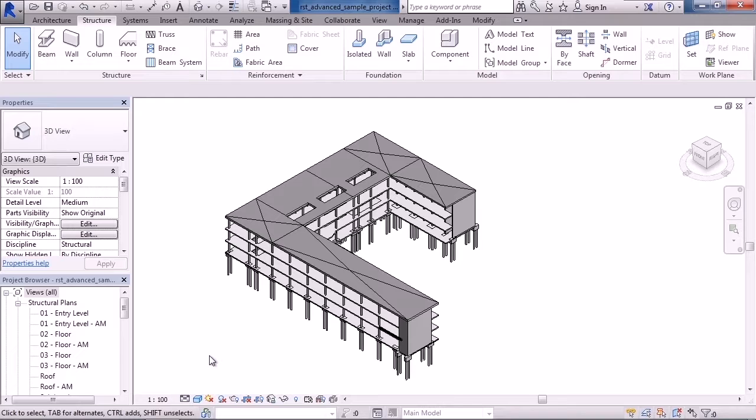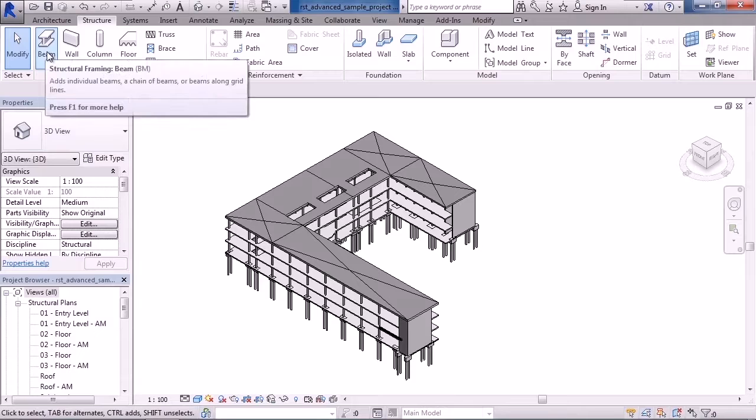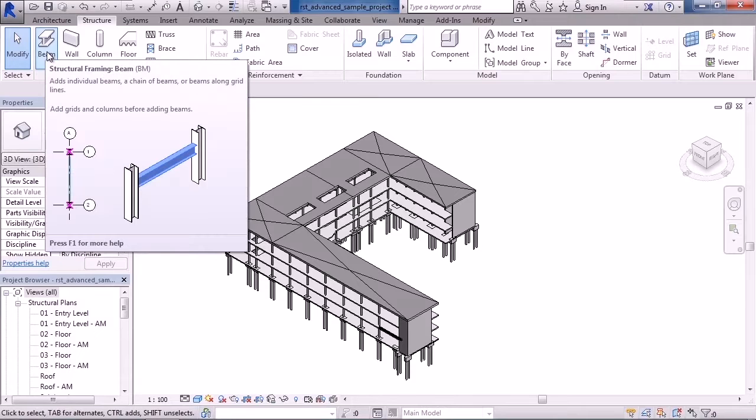For example, let's click the Structure tab and then hover your mouse over the Beam command. You can see a tooltip appear, and the name of the command is Structural Framing Beam, and in parentheses is BM. BM is the shortcut to launch this Beam command.